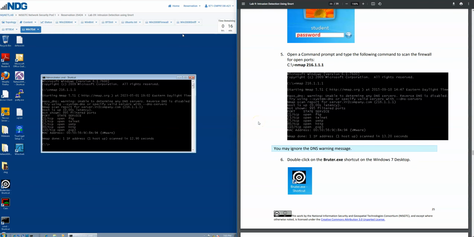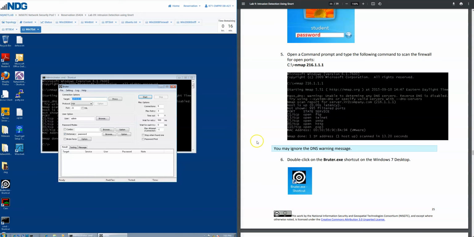Now we're going to double click on the brooder.exe shortcut on the Windows 7 desktop, which is down here in the corner where I found the CMD shortcut. Double clicking that.